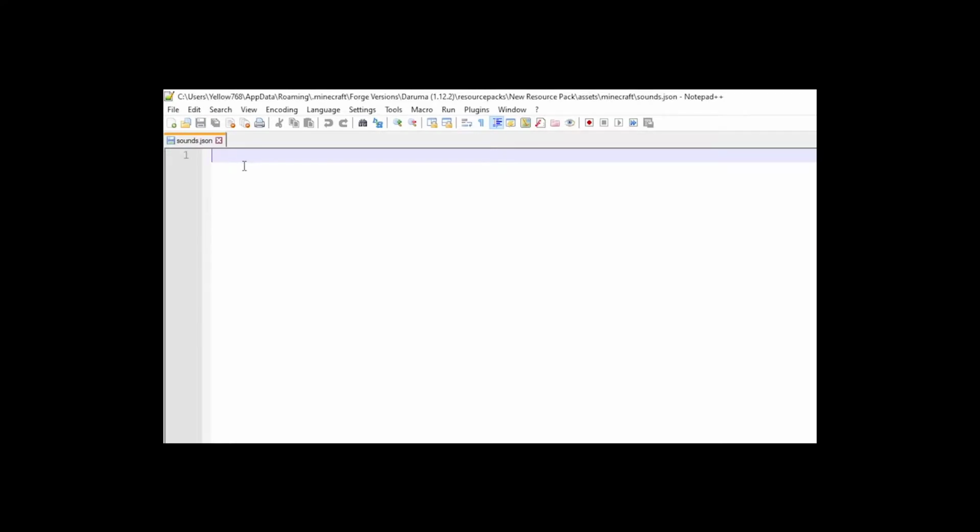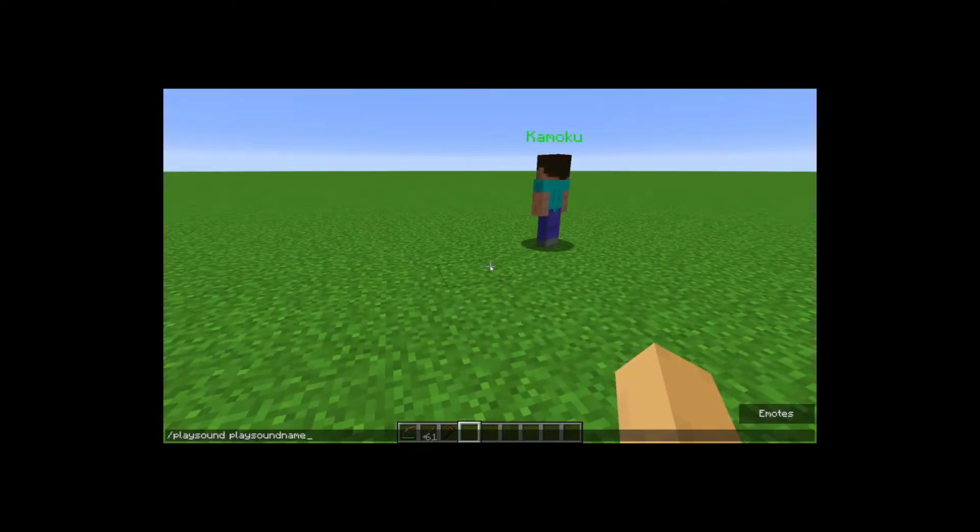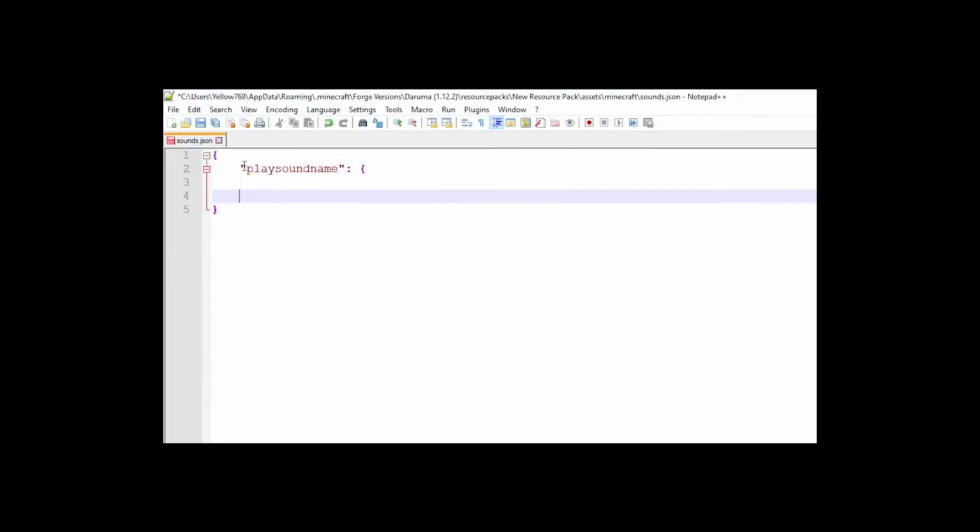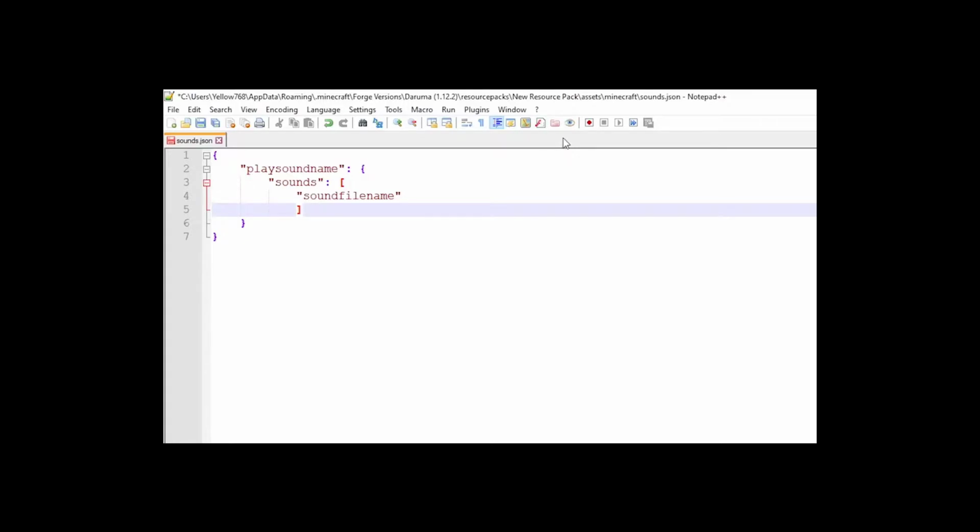And this is the format for your sounds.json. Open and closed bracket. In quotations, the play sound name. This is what you type for the play sound command and what Minecraft will show when you're selecting a sound. Colon, open and closed bracket. Go down a line, quotations, sounds, colon, open and closed square bracket. Go down a line, quotation, sound file name. This is the name of the actual file in the assets/Minecraft/sounds folder. You don't need to put the .ogg, but the file name has to be exact. And we have now successfully added a sound into our sounds.json.